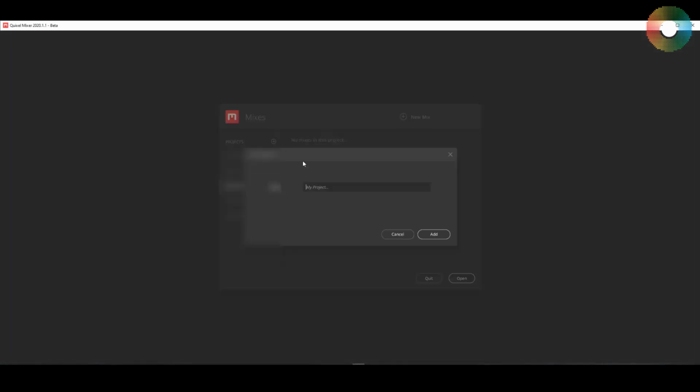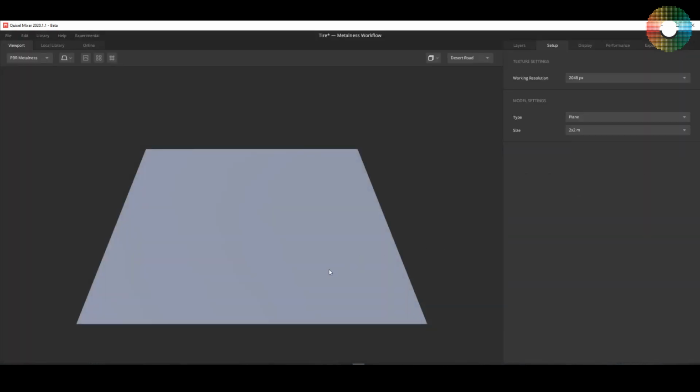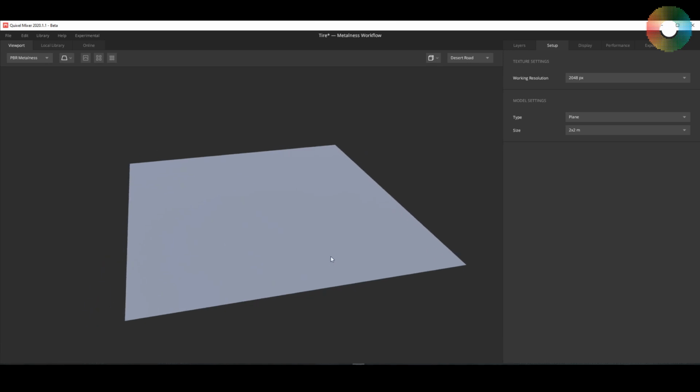So let's create a new project first called tire, and create a new mix in this project also called tire, and select a working resolution. So this will be the resolution that our textures will be processed in, and we can change it anytime, so it doesn't matter. I will leave it at 2K for now. Click OK, and we have a basic project in Mixer.